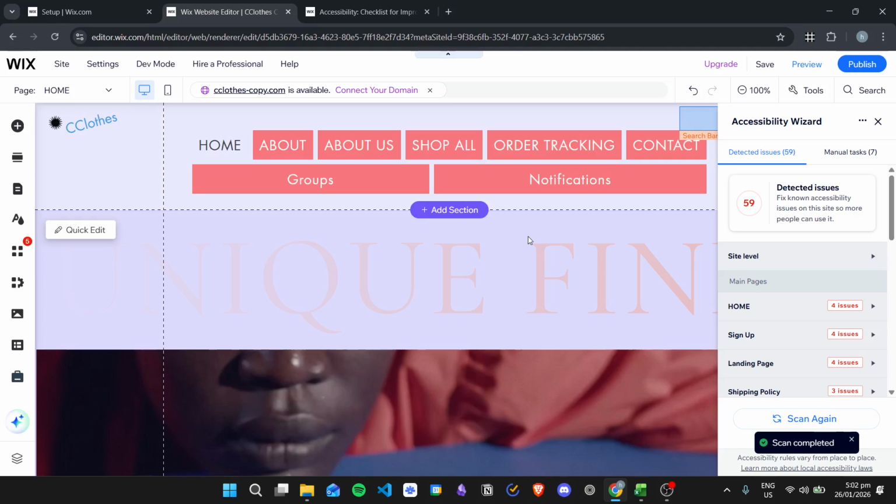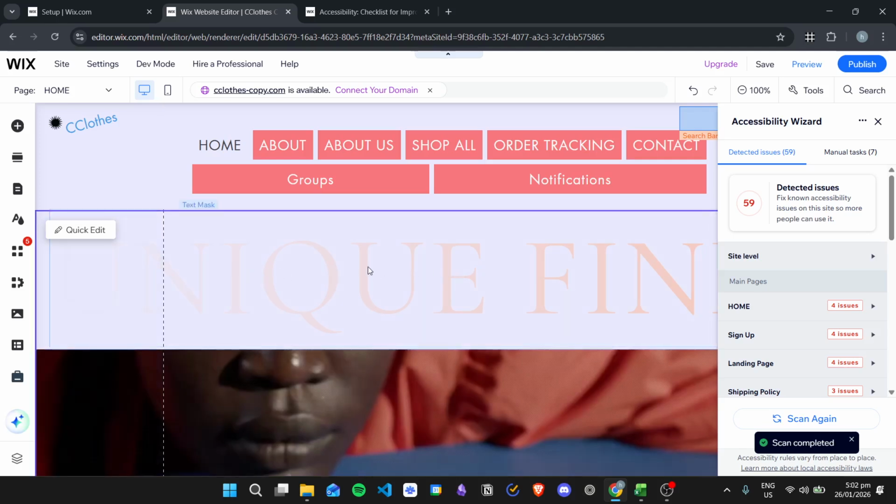Another is having color contrast. For example, this text right here is really hard to see since it blends in with the background. So what we need to do is change this text to a high contrast color, for example black, so that we can see this text more clearly.